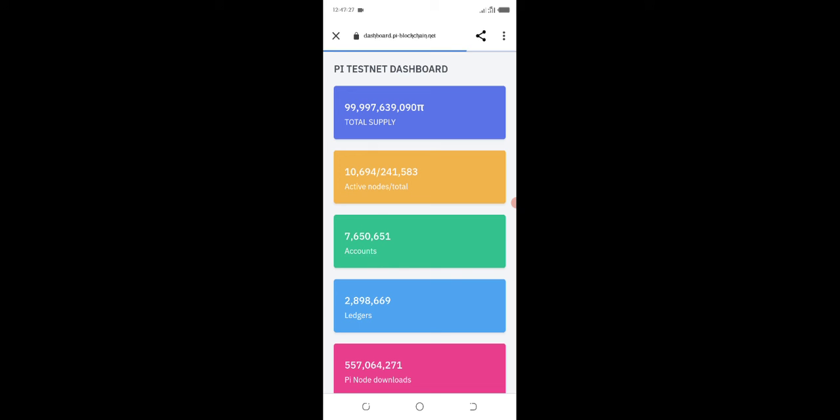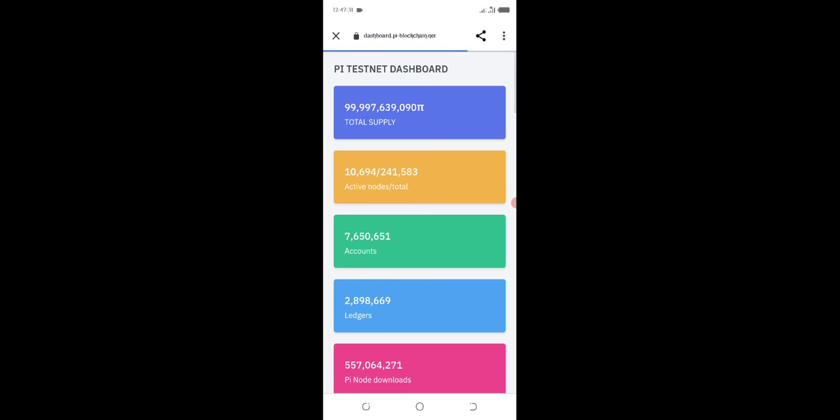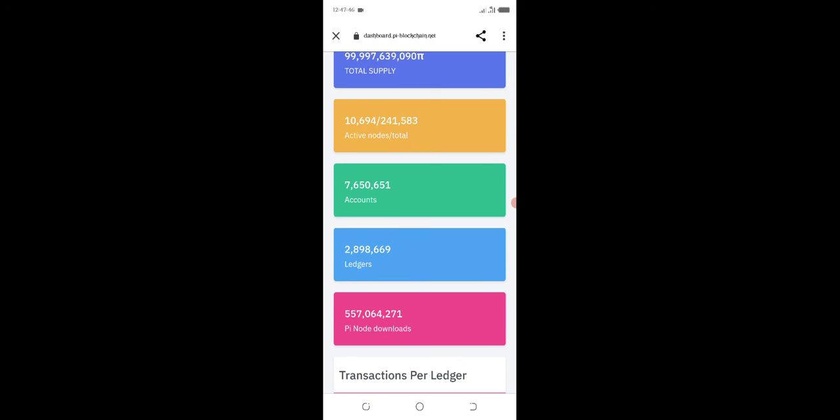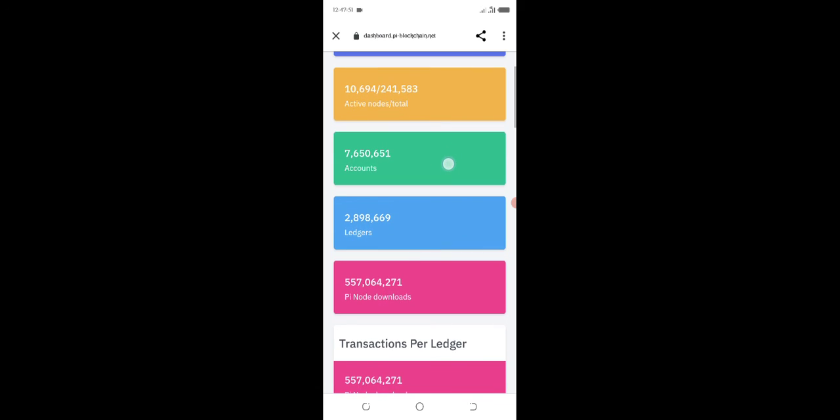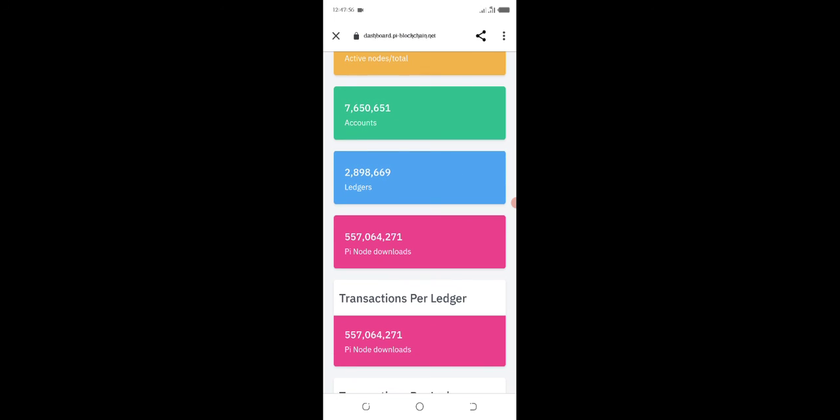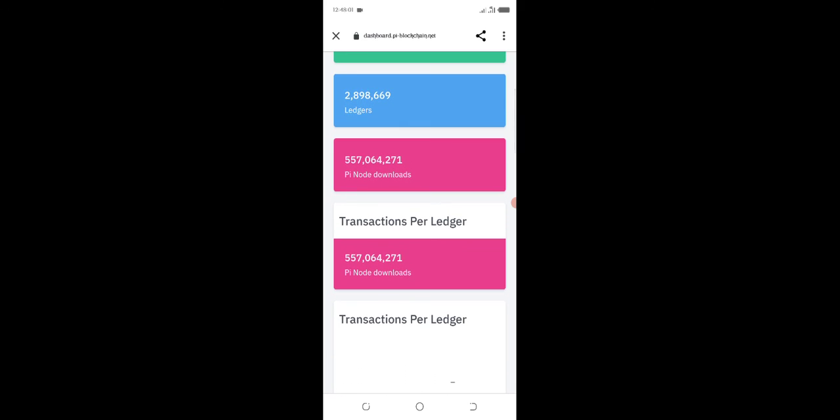Well, this is the Pi testnet dashboard where you can see everything, the total supply of Pi. You can see the number of active nodes, that is, people that are connected with their systems. You can also see the accounts, the ledgers, the number of Pi node downloads. You can see all these things for yourself.